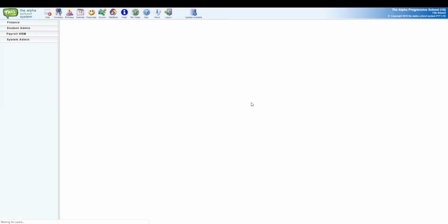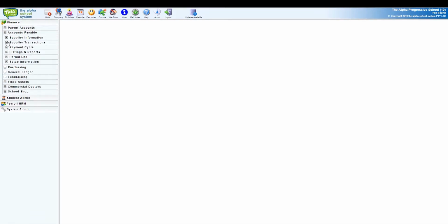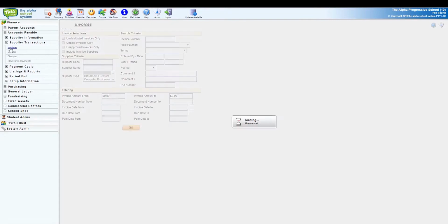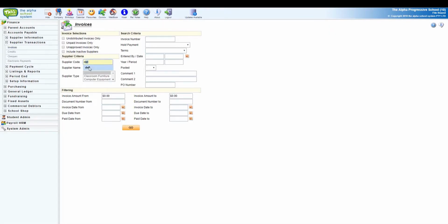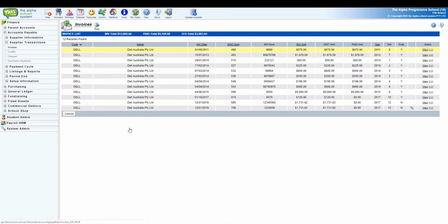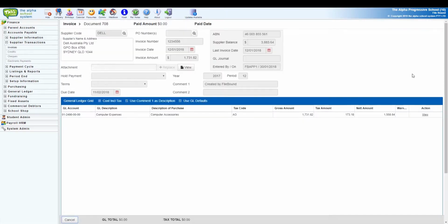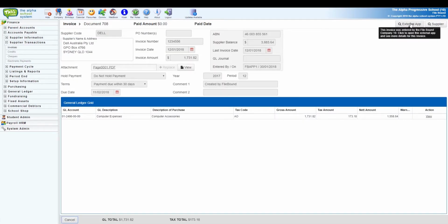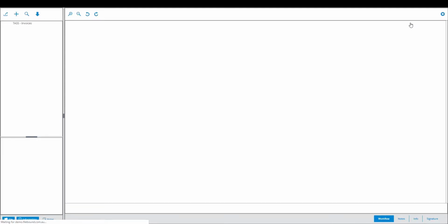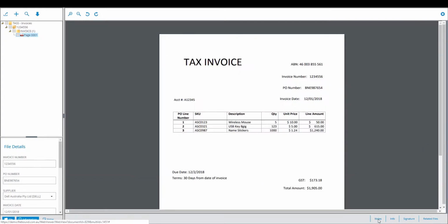And once we've logged into TASS, we simply go to the Finance menu, Accounts Payable, Supplier Transactions, Invoices. We can bring up our Dell supplier code, and we can see our invoice is the last one in the list here. We can also view this particular transaction, and we can open up the document directly inside FileBound. Once the link is clicked, the document viewer will open and you'll be able to see the invoice.